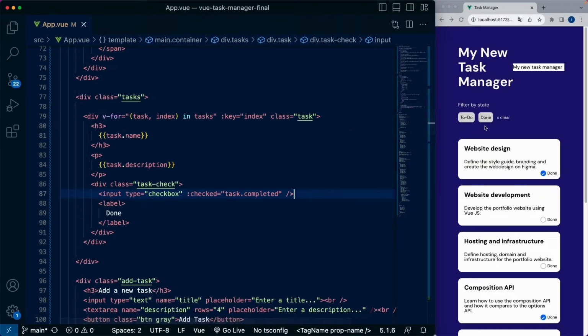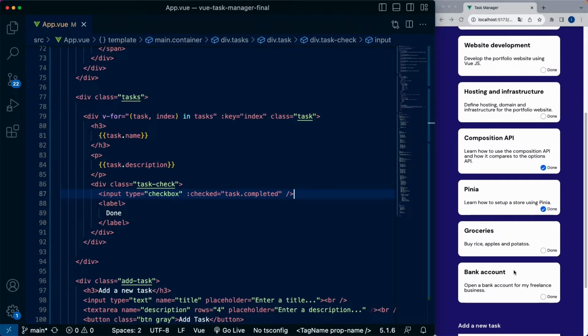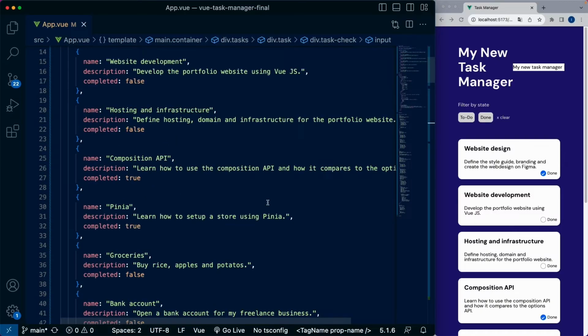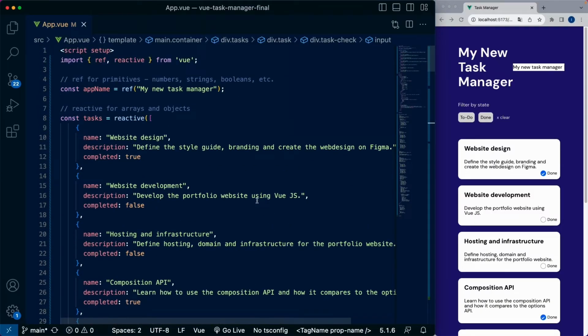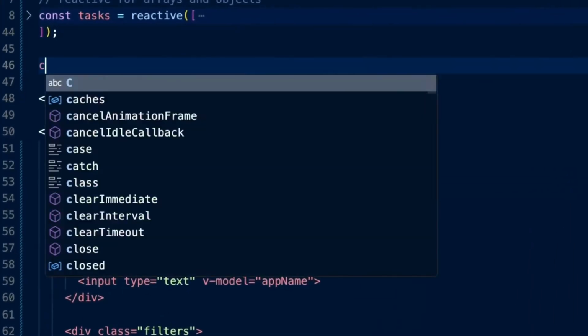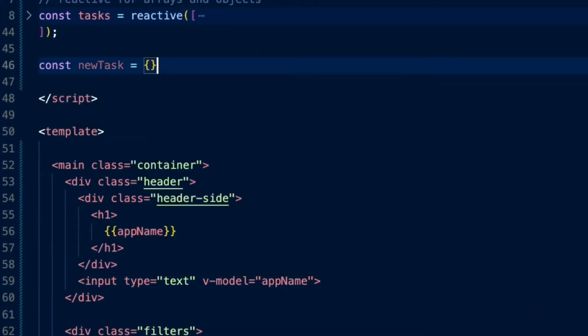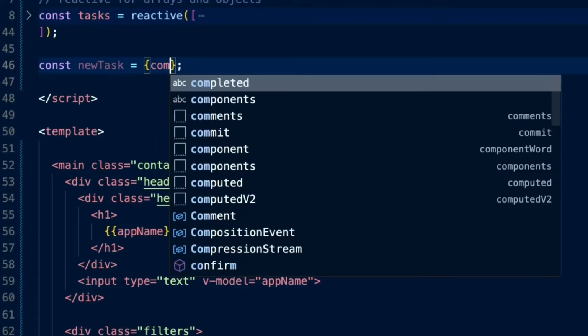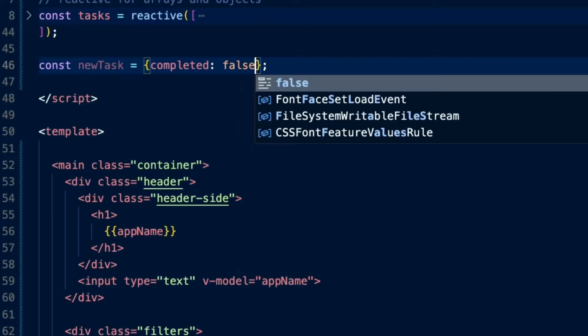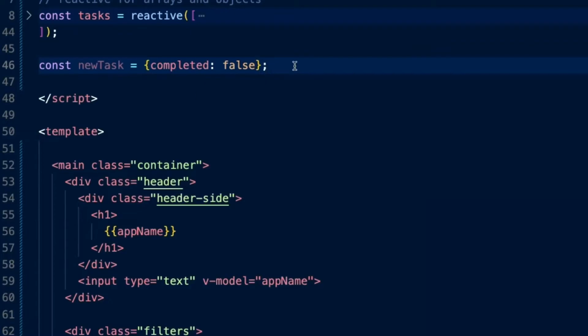And now we are dynamically showing the tasks on the page. Now that we have this, we can go ahead and add the logic so we can add new tasks. So for this, let's add a new variable for the new task. This is going to start as an object with only one property, which is going to be the completed property, which will be set to false by default. And the other properties, name and description, will come from the input fields.